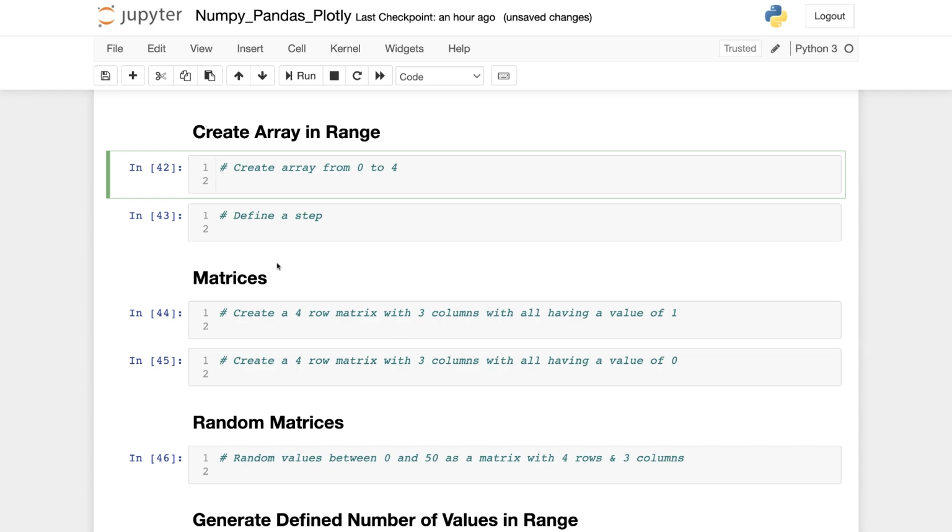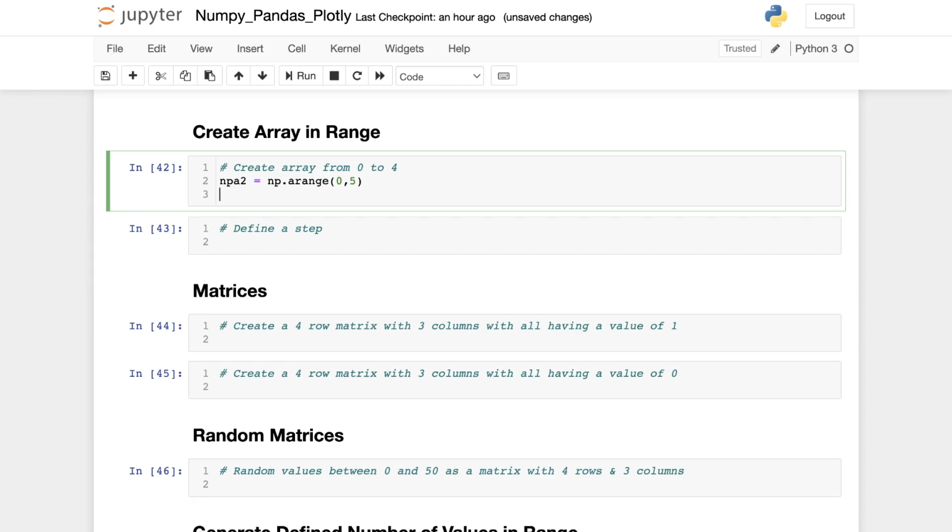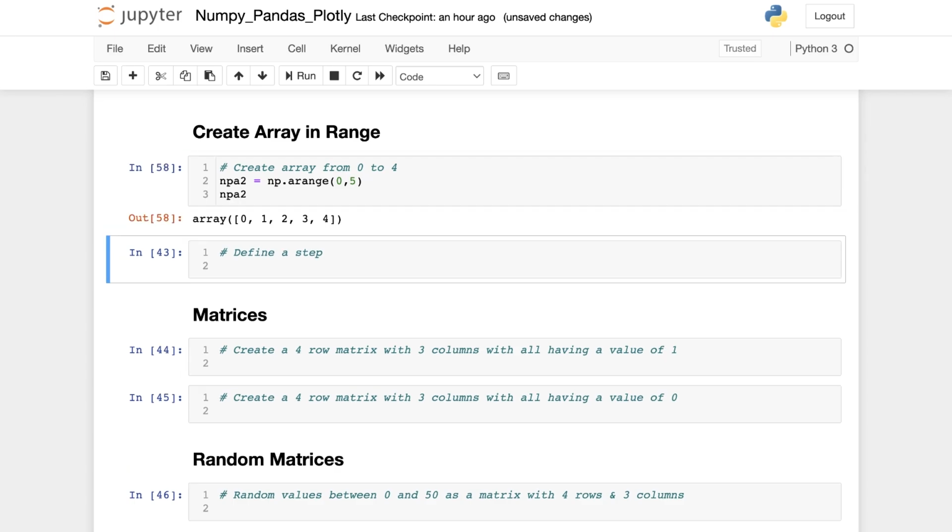And let's just start off with something simple. Let's go numpy array, and you would just say numpy arange, like a range of values. And this is going to give you values from 0 to 4. And you can just go like this, and there you can see we generated those.